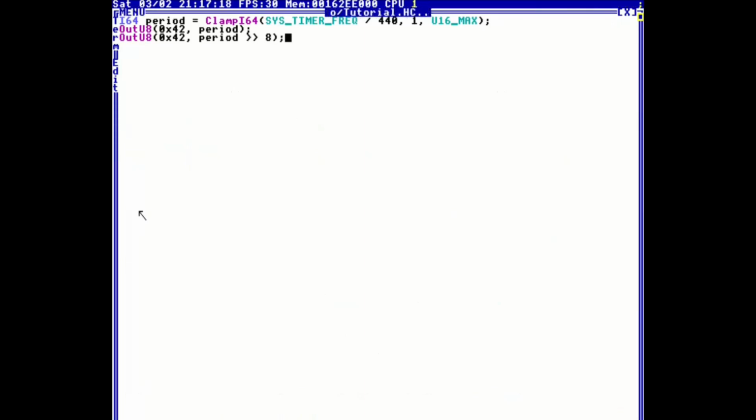That's not how Terry does it in the source code, but that's how I prefer to do it because it's a little less wordy. Terry does it like this, but I find it a little easier to just type that. And so now we have set the frequency of the PIT.